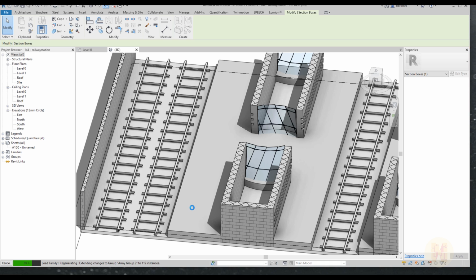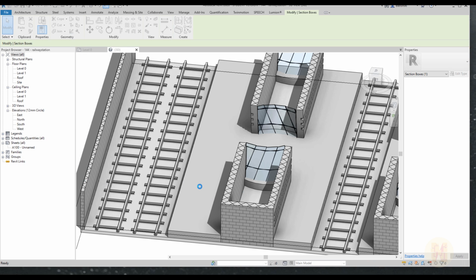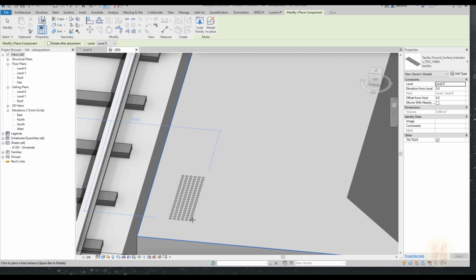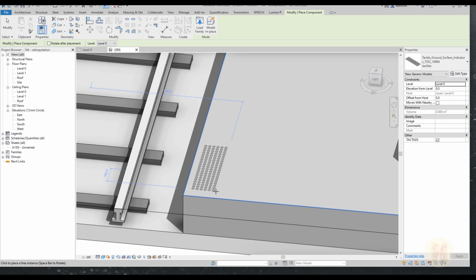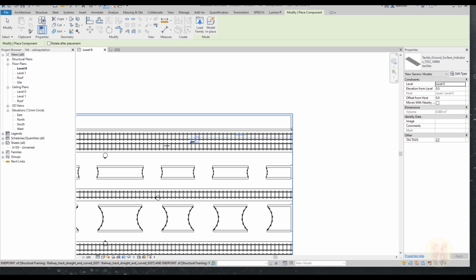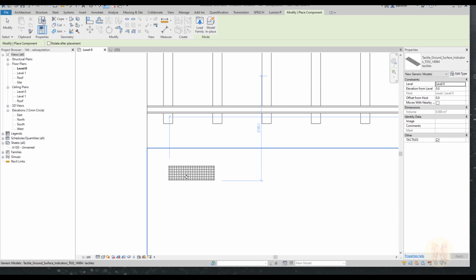So when it finishes, we will go to the plan view. No, I don't want to save right now. Just a few seconds, because this family is actually a big one, and we will switch. Yeah, it's here, as you can see. And this is placed on the face. So if you find some face, it will place it. Let's go to level 0, and let's place it here. I will place it somewhere here.